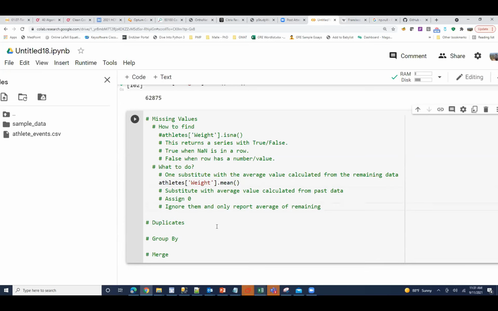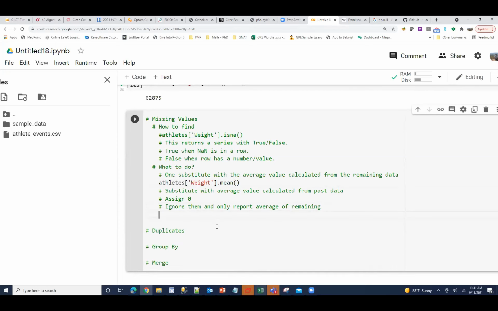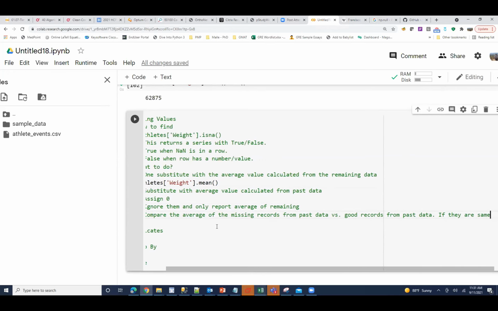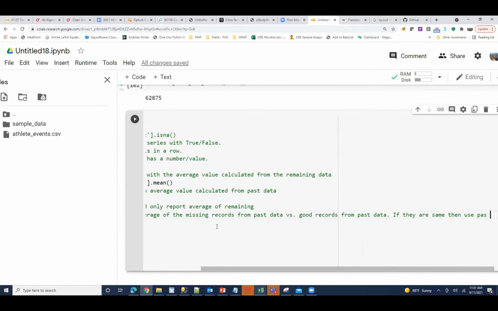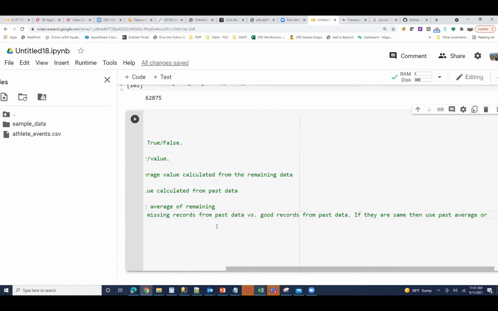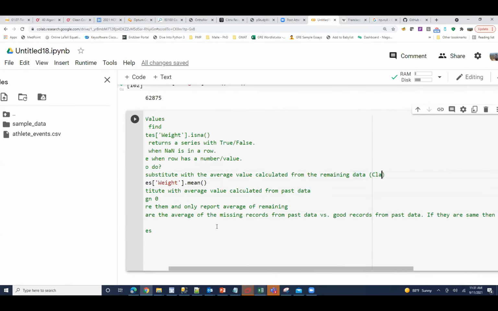Compare the average of 5 students with 25 students from past test. Yes, absolutely. Compare the average of the same missing records from past test versus good records from past data. If they are same, then use past average or class average, right? So I'm calling this class average.